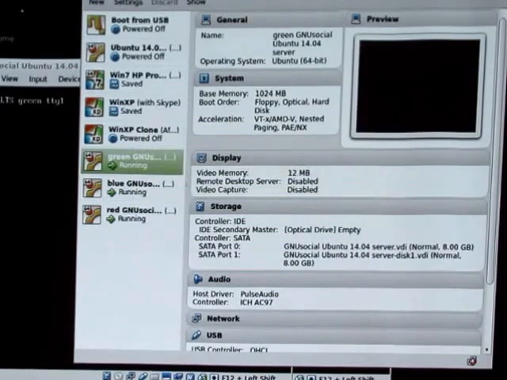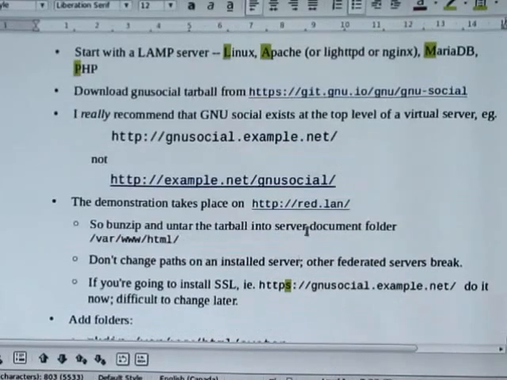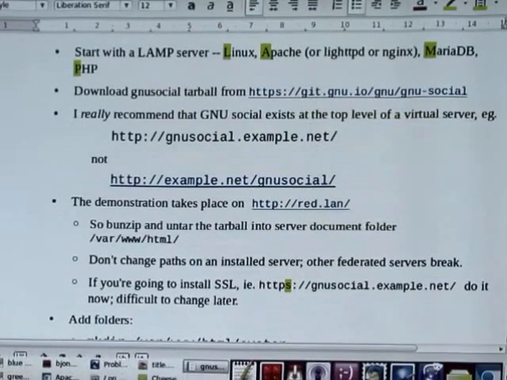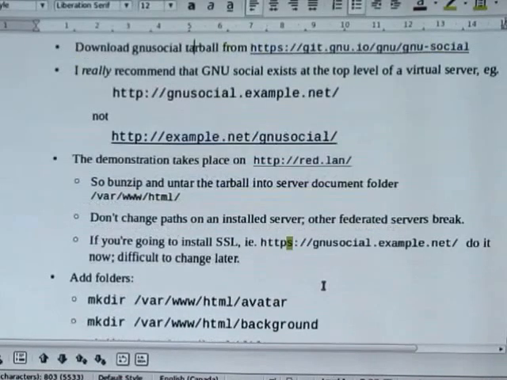Then in addition to that, of course, you need the GNU Social code itself, which you can download from a Git site on GNU.io. Now it turns out that for the last week or so, GNU.io has been down. I can't get any connection there at all. I was really horribly afraid that nothing would work. I couldn't get to the code. But fortunately, Git.GNU.io is on a different server altogether and I managed to download that just fine.